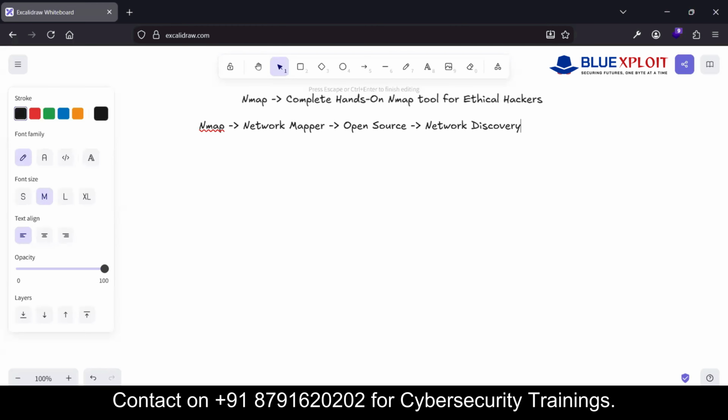Okay, and if we talk about a little bit of history about this particular tool, then this tool was created by Gordon Lyon, who is also known as Fyodor. This tool was released in 1997. That's just a quick theory. And also remember the full form as well.